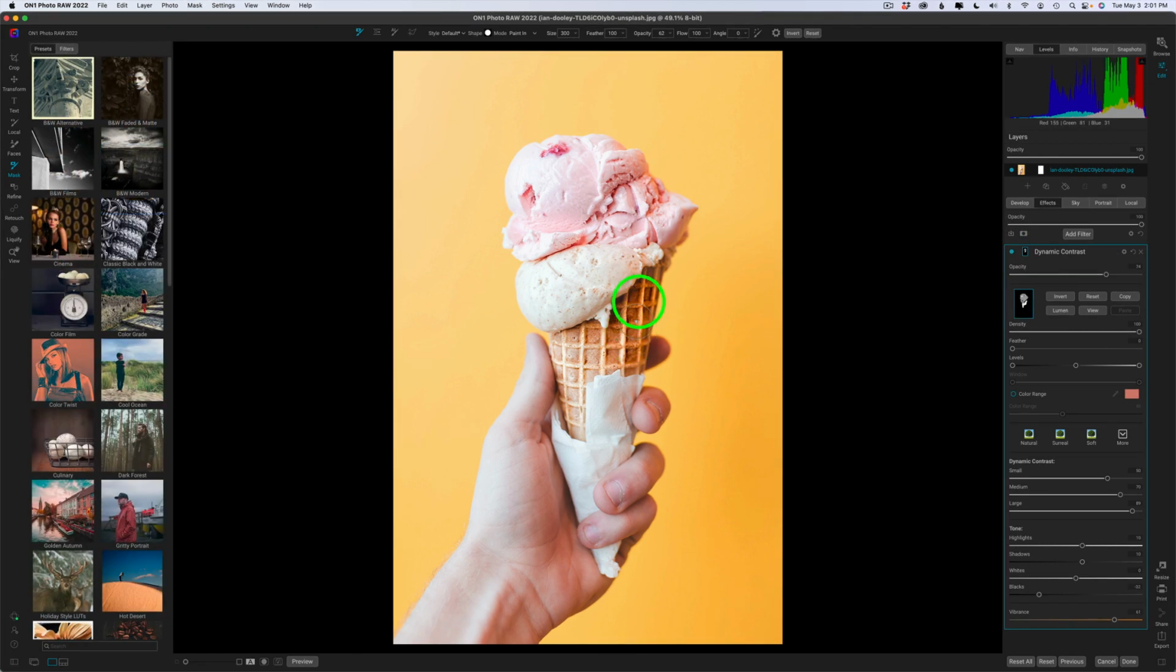Now this effect may be a little too strong here, so here's what I can do. I can come up to paint out, and I'm going to lower my opacity down to about 37% and just paint some of that off right in this area right here.